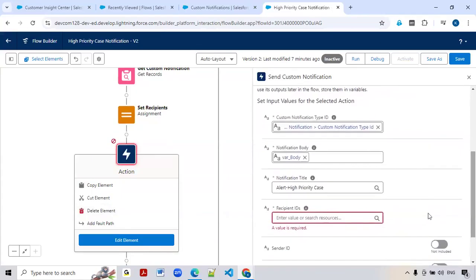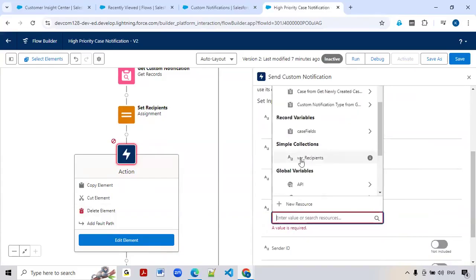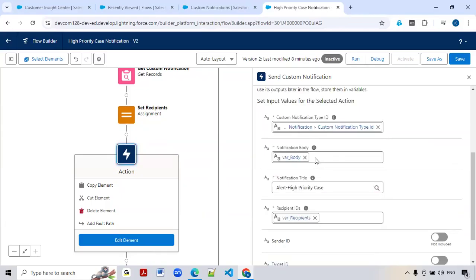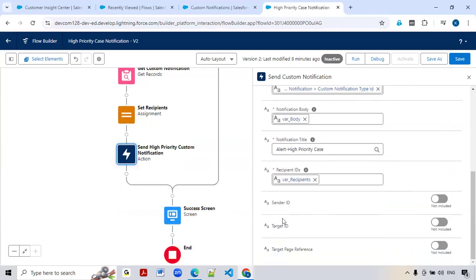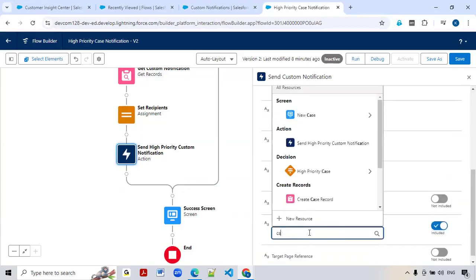So let's come to the recipients. Here the recipient collection type is accepted. So click onto this. Now which record do you want to trigger? The triggered record is the same record, right? So here, current record.